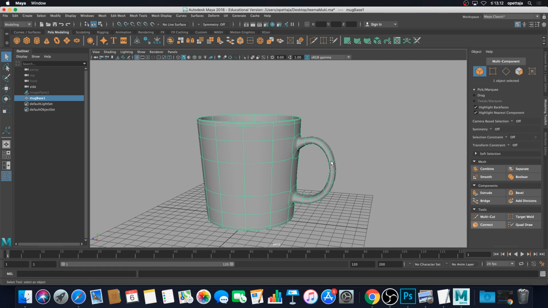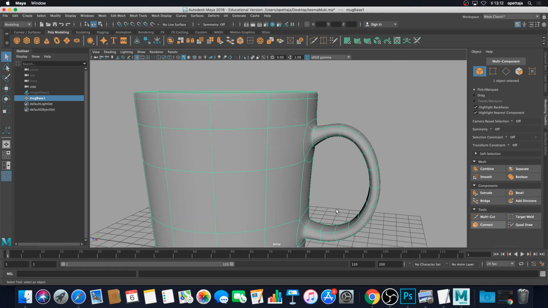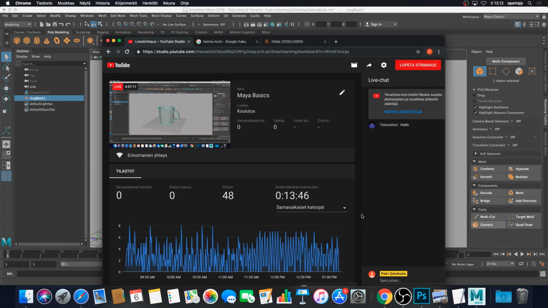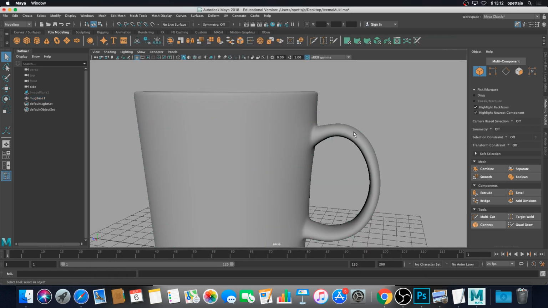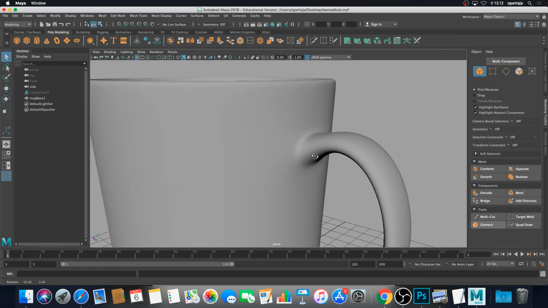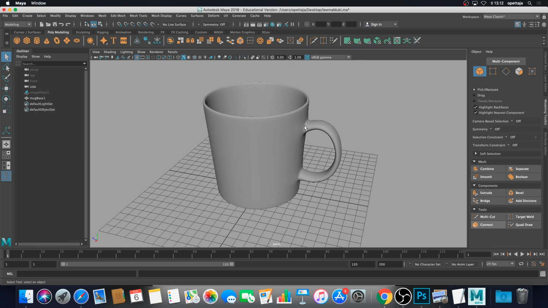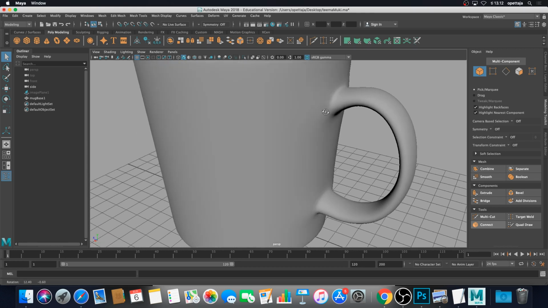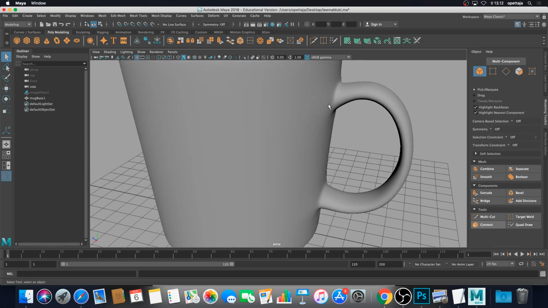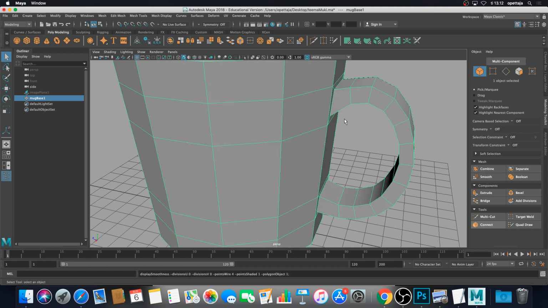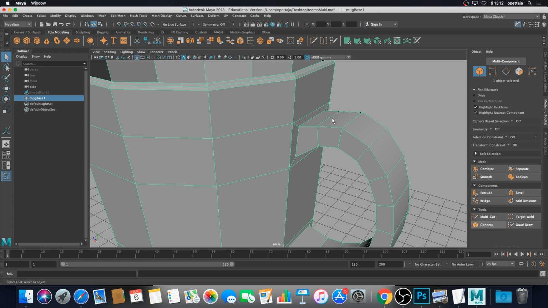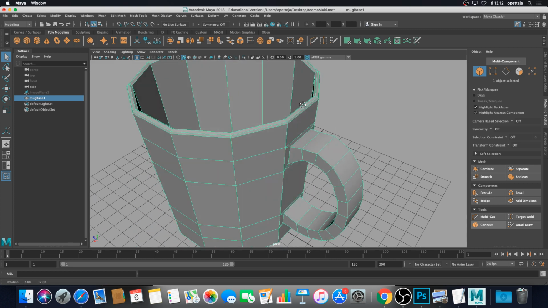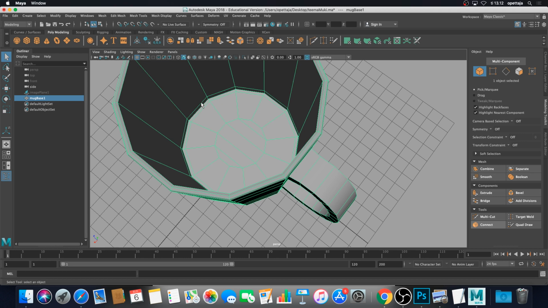If we watch our reference image here, the handle around here is not as smooth or curvy as it is here on the connection point. So what we can do for that is add one more control loop here, as we added here into the bottom.